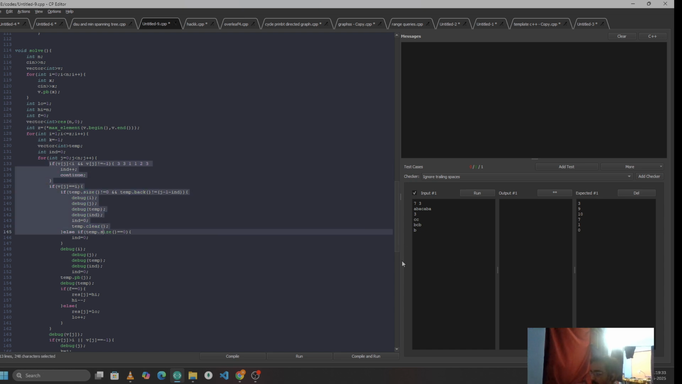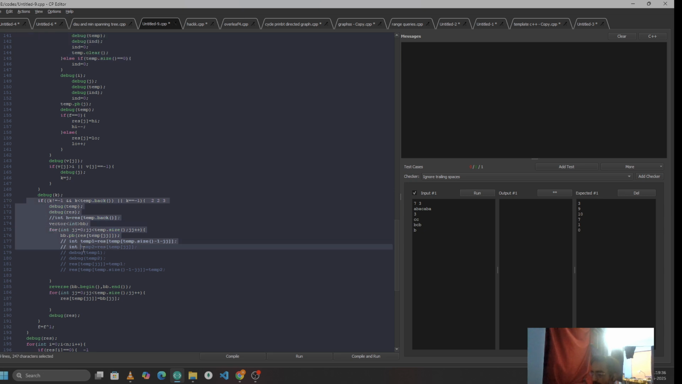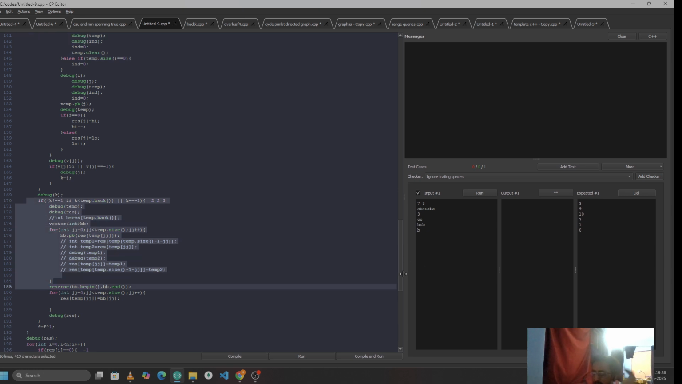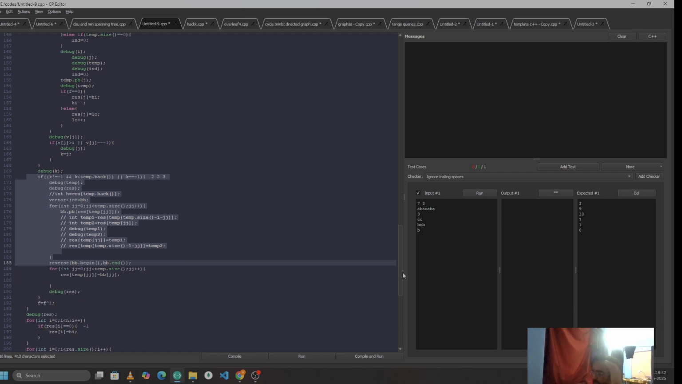You can try by yourself. And same thing here, to reverse the last remaining subarray, the last remaining index of the given array.